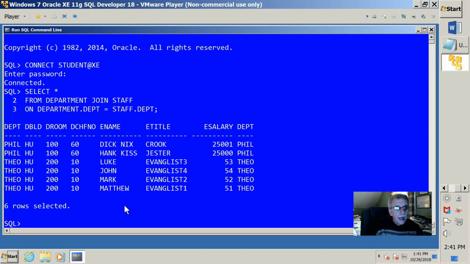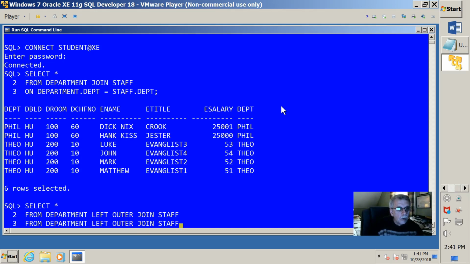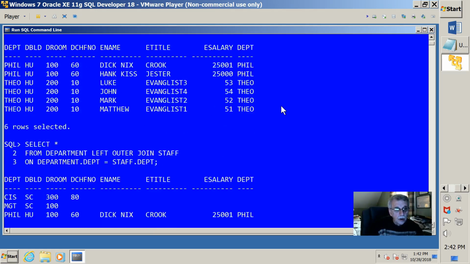Now, notice there are 6 rows, and you look at the department column. For the department table, only 2 values. So now, let's modify the query. Let's select everything, but this time we'll say left outer join. So what we're going to do is the outer join, but in addition to the inner join result, we're also going to include the extra or non-matching rows from the left table, which as we've expressed it here, is the department table.